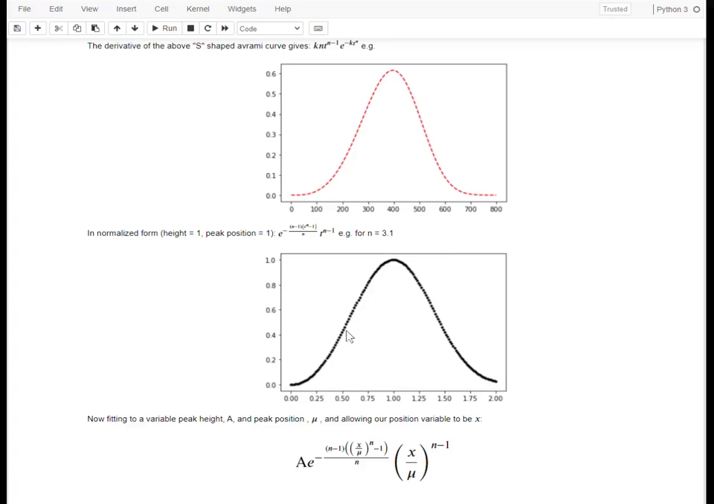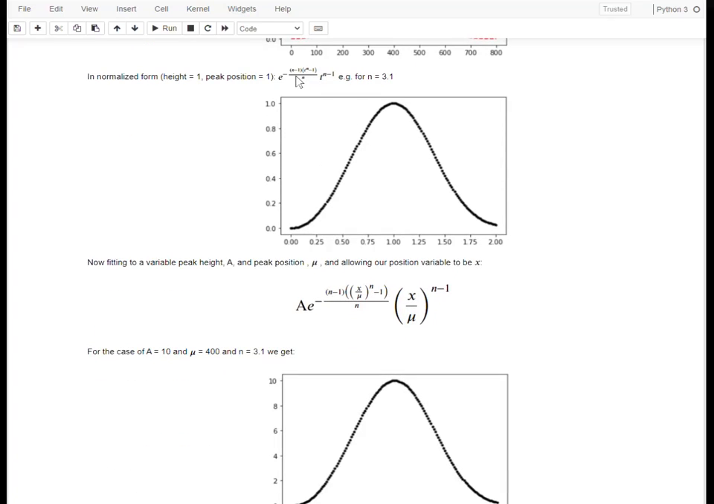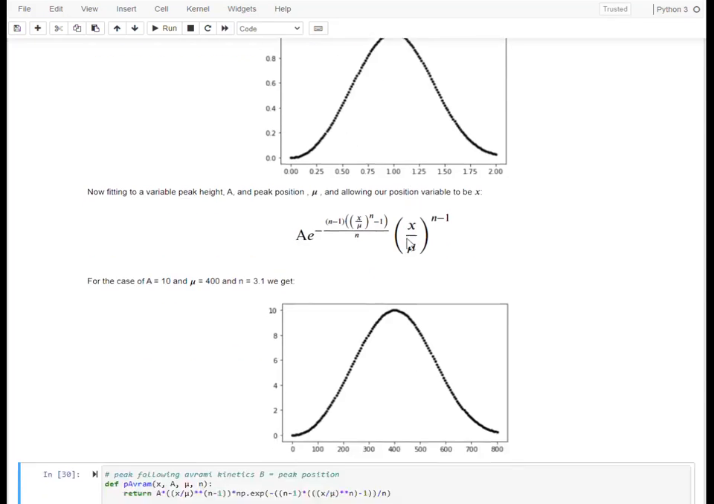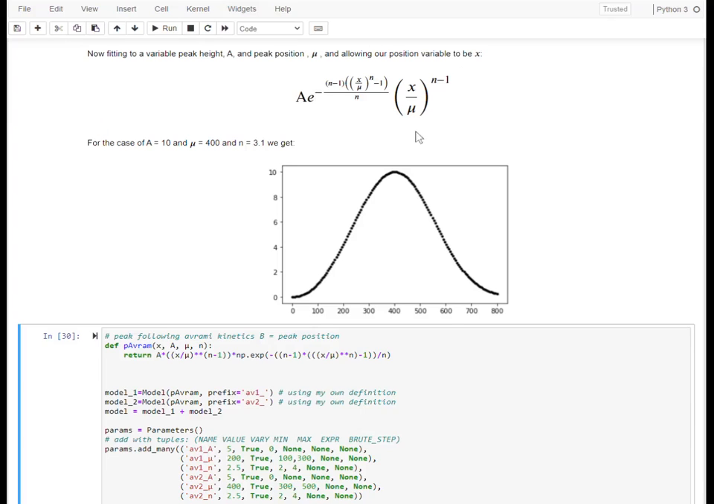So first I normalize it, and then I take this normalized equation and I'll divide my positions by the peak center, and I'll multiply the whole thing by an amplitude. And so this allows the amplitude and the position of this peak to now be variable. So this is the form of the equation I get, and this is just showing you an example when my amplitude is set to 10 and my peak position was set to mu of 400. And then n in this case is 3.1, which is consistent with some of the fits that we're getting from the paper.